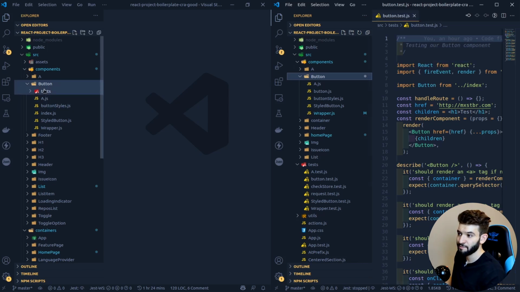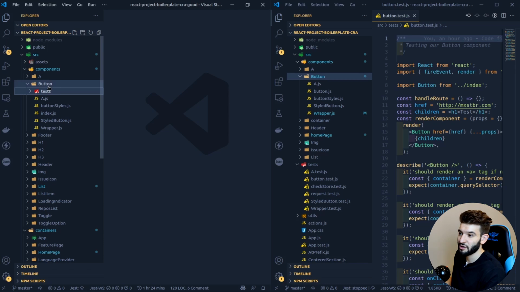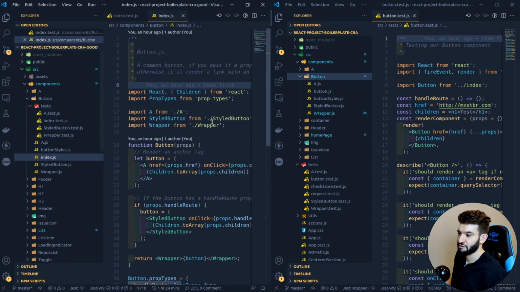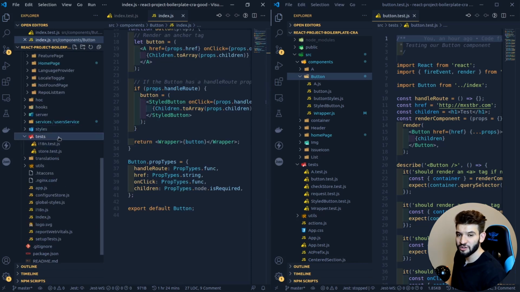If I go to the other one, there's always this test folder inside of every single component. I mean it, every single component. There's this test folder and it includes all the tests that are actually important to that particular component. For example, there's the index.test.js, which of course tests the actual button component, that is this particular index.js. Much simpler.